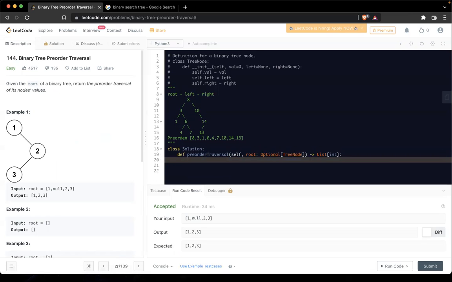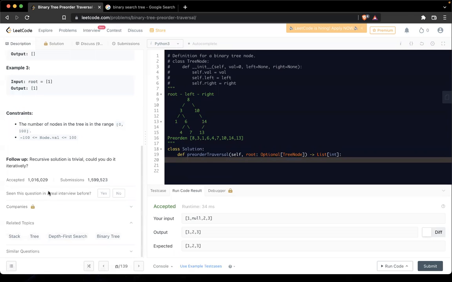Now we're gonna use the iterative way. For the iterative, as we saw here, we're gonna use a stack. I don't know if you remember, but the stack approach is last in, first out. So it's LIFO. And that's what I'll do.